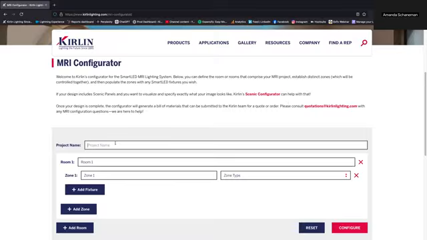So we're going to give it a project name. We're going to call it Lighting 101. And then first up, you have a room name. This is not necessary. It will default to Room 1. But if you have it, you can do something like MRI 305, zone 1. You can type in a zone if you need it.